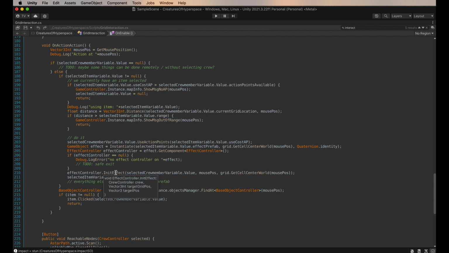And then I call the init effect method and I tell it which crew member was shooting, what the mouse position was, the exact mouse position, and what was the grid position that I was using. And then I set the selected item variable value to null. If I want to use the same weapon again, I have to select it again from the inventory. And everything else is handled here in the init effect.